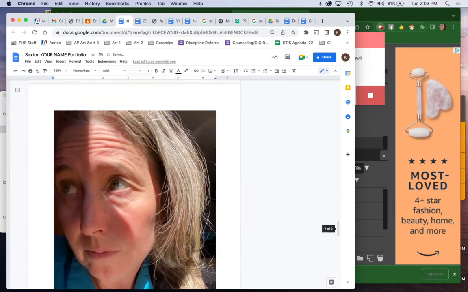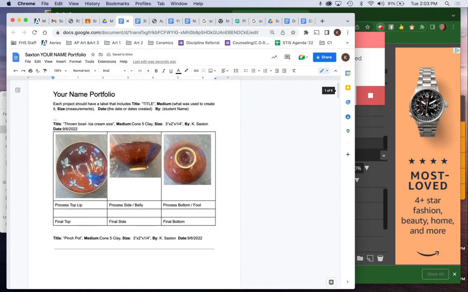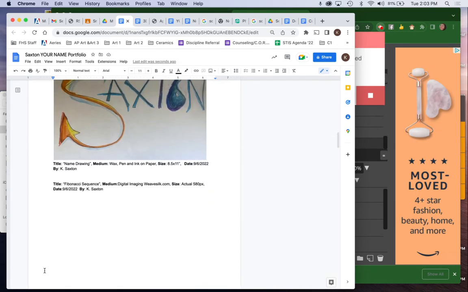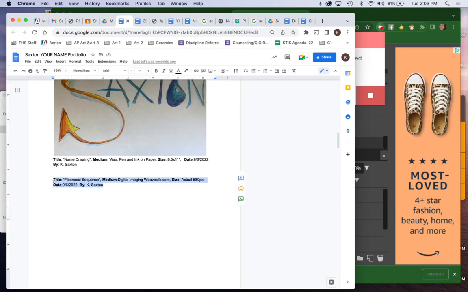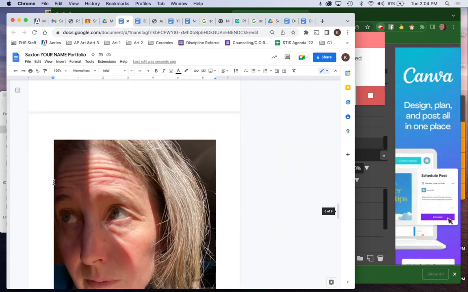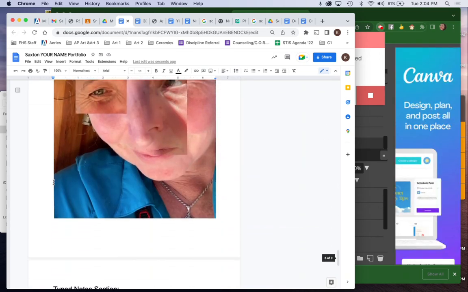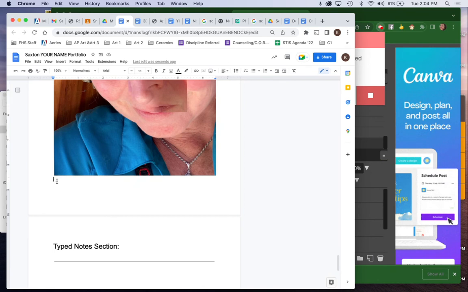And then as far as your label goes, you're going to label it similar to how we did with the Fibonacci sequence. You're going to put in a label of the title, the medium. So title would be Cubist face, or you can come up with another title. And then you just put inspired by Picasso.